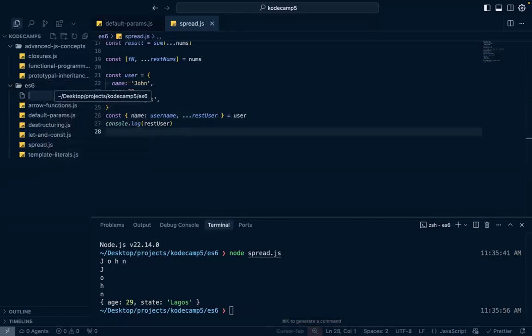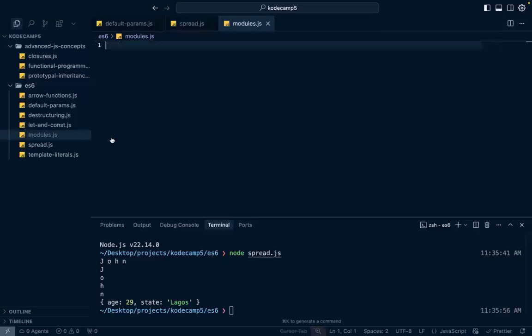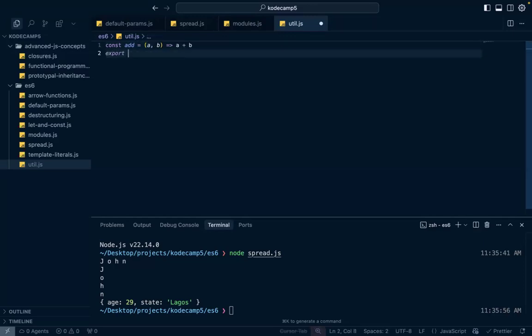So we have modules.js, and in these modules, we have util.js. Inside of this util, we can say const add is equal to a, b, and this will simply add a plus b like this. Then we can say export add. So without exporting this add, you cannot access it in another file, in another module.